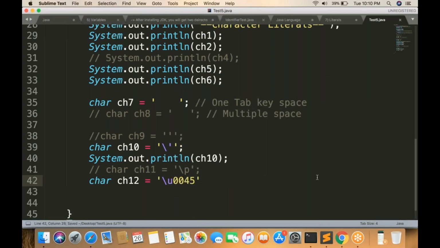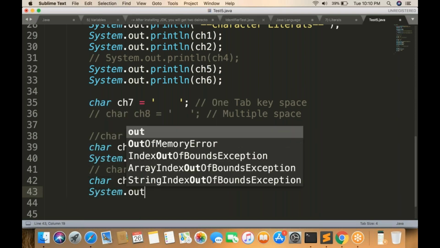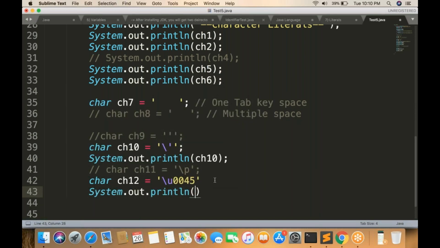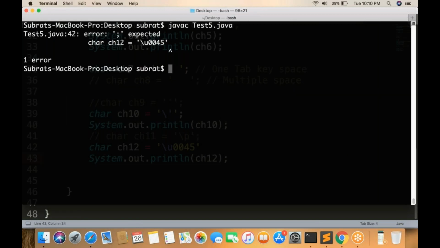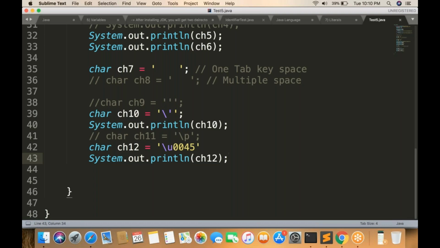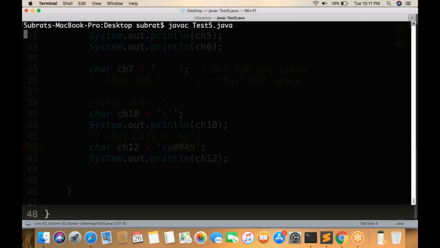\u0045. Now I want to check which character this Unicode value is representing. Let me type it, ch12. What is it representing? So you cannot write like this. Clear? \u0045, you cannot write like this. Clear, guys? Actually we can write this, but we forgot the semicolon.